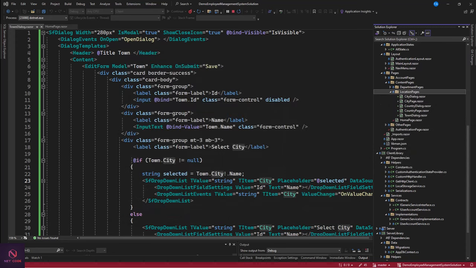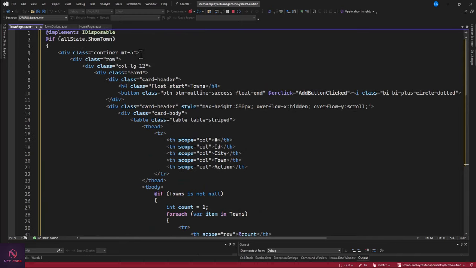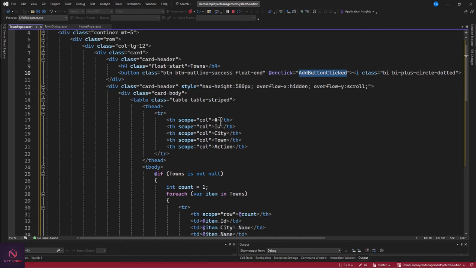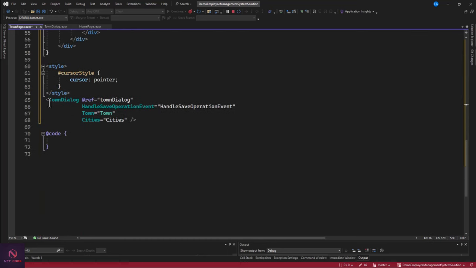Then in order to skip this, I want us to first have our UI. Let's create our UI before I forget it. So this is our UI. We have show town from the app state. Then we have add button clicked. We have the same header, we're looping through the towns, displaying it and passing in edit clicked. Then we have this town component down here. And we have town and the cities we need to provide as parameters. Now let's come down here and handle this method.